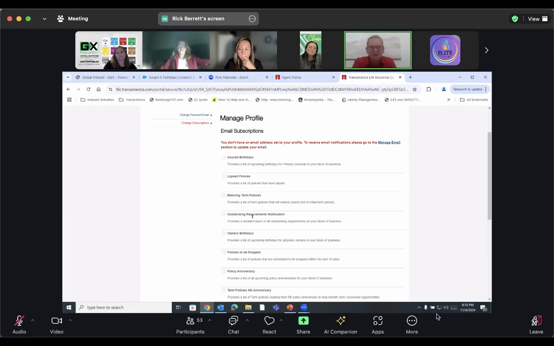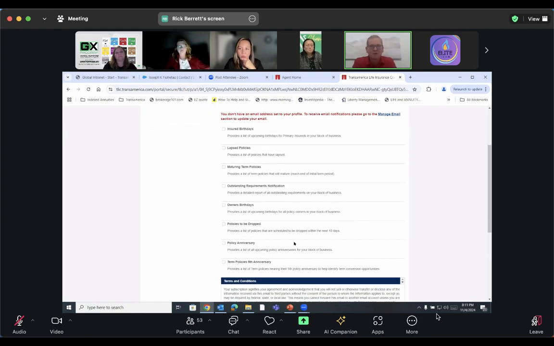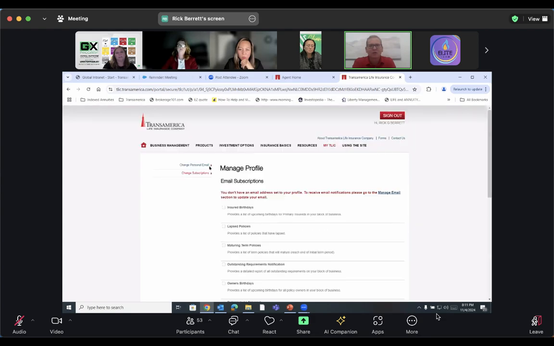There's one right here I think is important: outstanding requirements. It provides a detailed report of all outstanding requirements on your block of business. There are a lot of people that don't know about this, but it can really help improve the way you're going about your business. There's one down here at the bottom for term policies that are reaching their anniversary, where we need to try to convert those to a permanent policy. So those types of things you can navigate through here. Just wanted to show you that really quick.